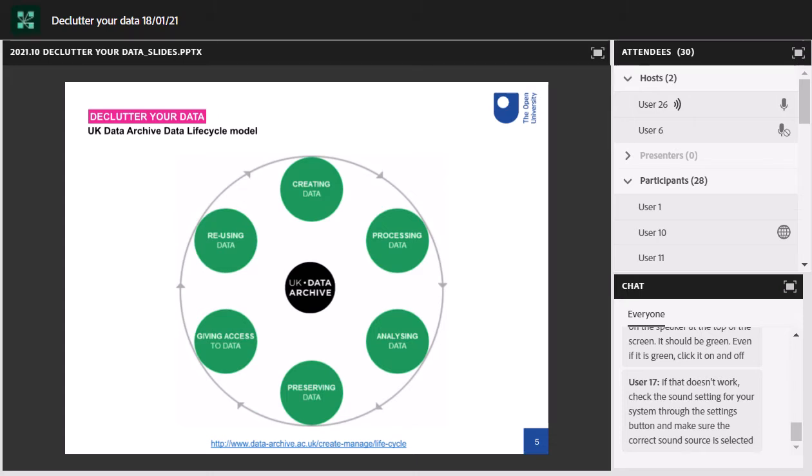The processing data stage, the second stage in the life cycle, will often involve data entry, transcription and anonymization, as well as quality control. And you should also be thinking about how you're going to store the data. So where is the most secure and sensible place to store your data for your project? And I'll be talking about data storage in a moment as well.